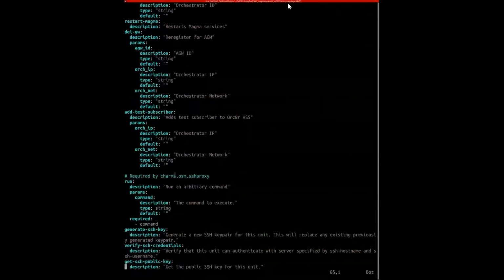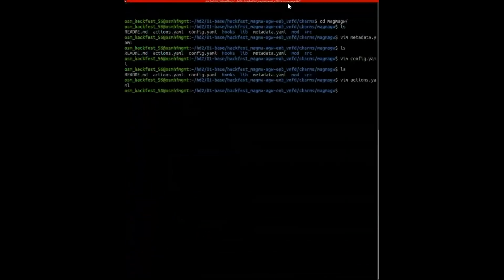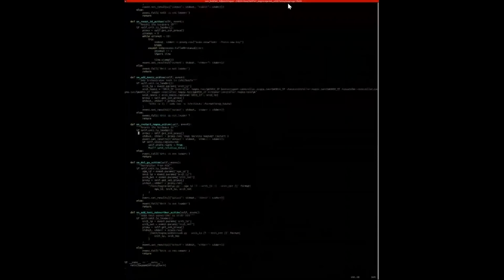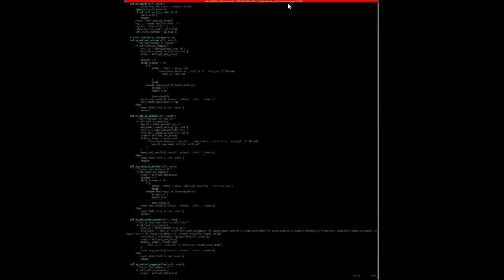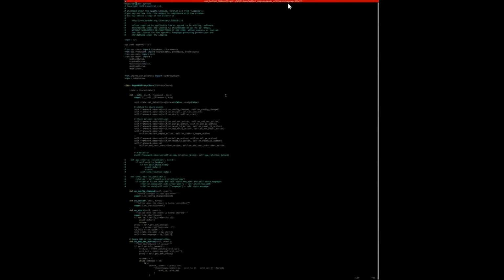Great. So now we are going to show the actual code of the charm. So here, let me zoom out for you to see, in a high-level view, what the charm code is like.